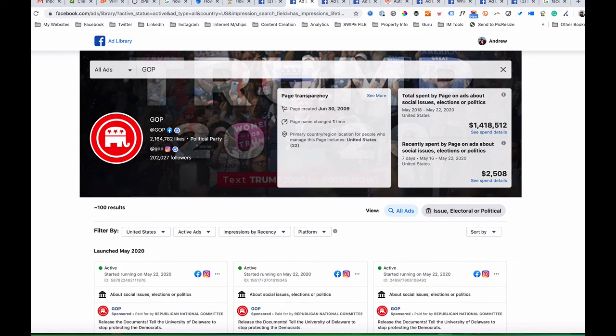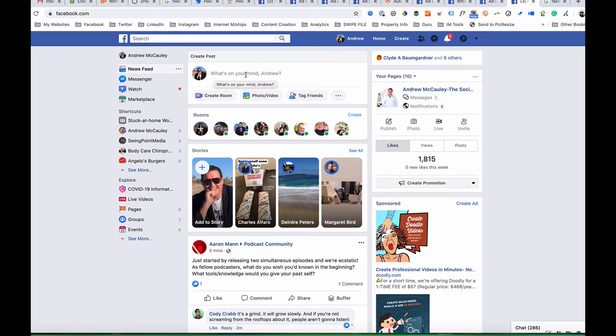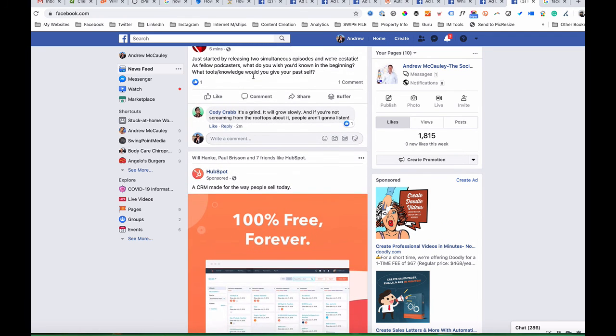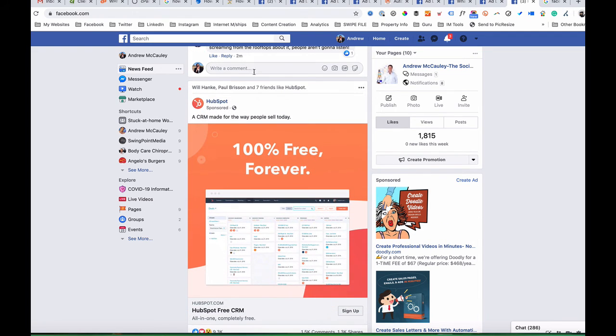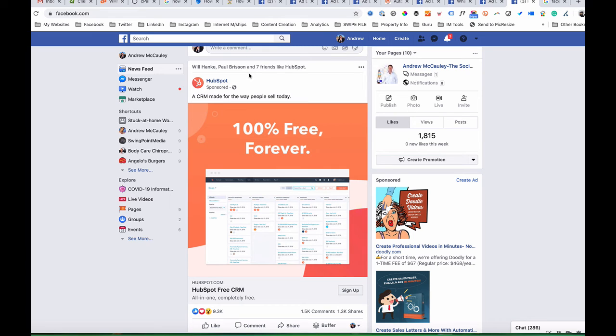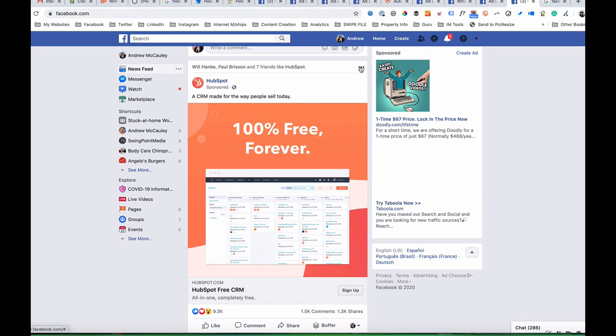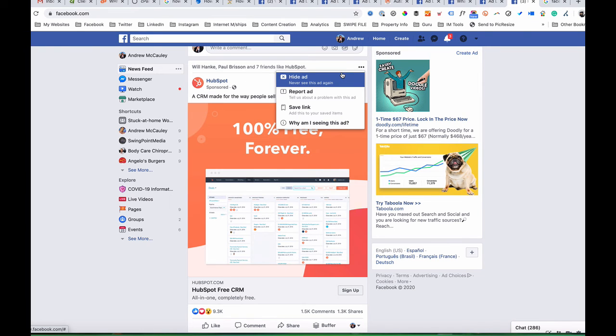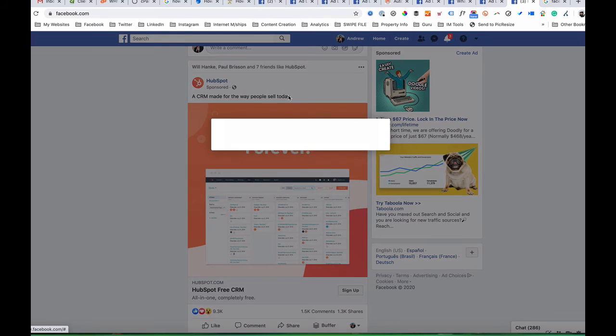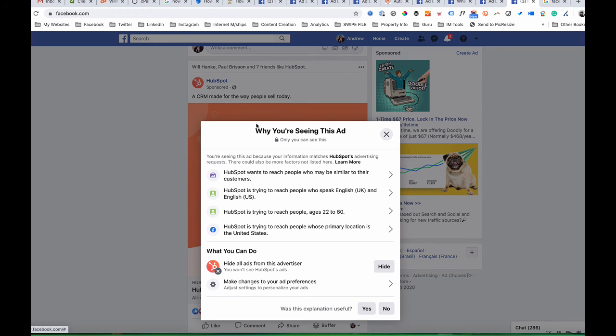Now, what about if you are actually seeing an ad that your competitor has targeted you with as a recipient? So if I go to my usual page, my personal profile, and I scroll down, I'm going to look for the first ad I see. Here we go, HubSpot. Now, what you can also do, if you're lucky enough to be targeted by your competitors as their target market, is click on these three dots right here. These three dots always have the option down the very bottom to say, why am I seeing this ad? And when you click on that, you're going to see a number of reasons why Facebook is telling you you're seeing this ad.